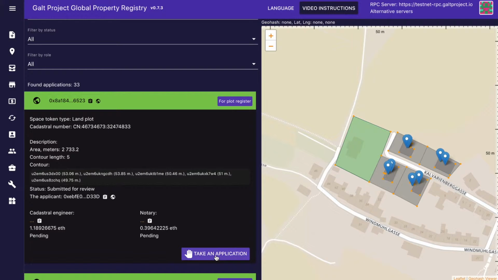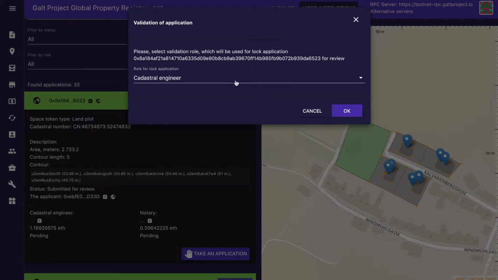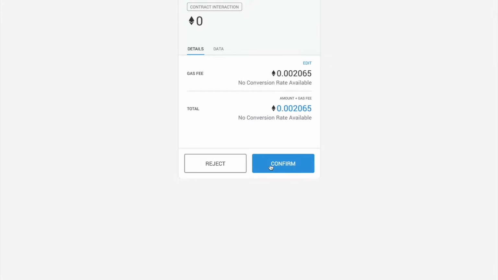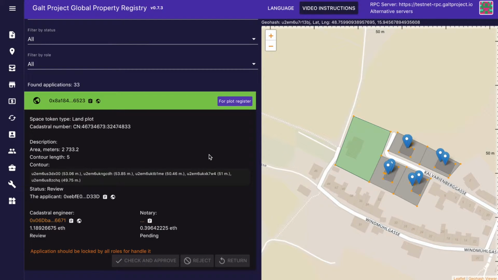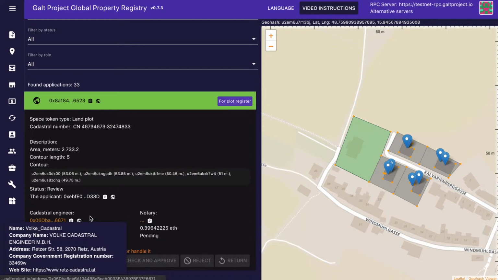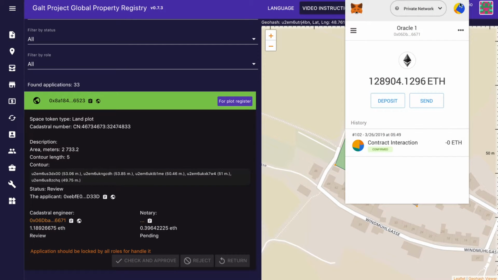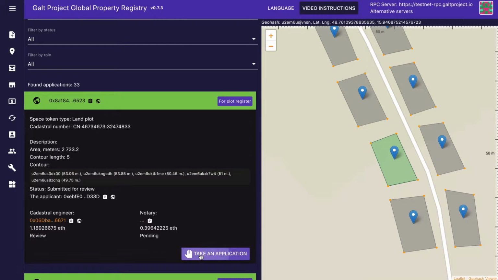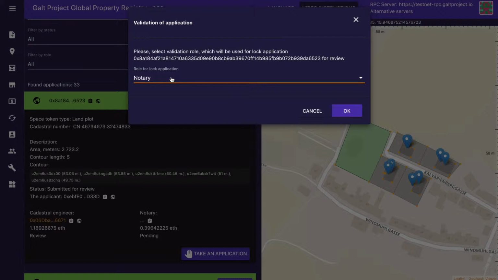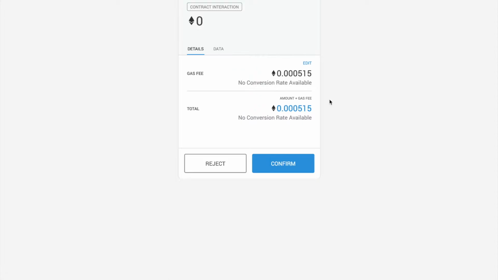He takes my application, chooses his role, signs, and sends a transaction to the blockchain. Now we can see the information about him in my application. Notaries check property rights. The local notary takes my application too. His role status changed.